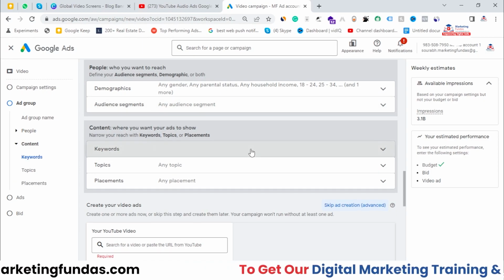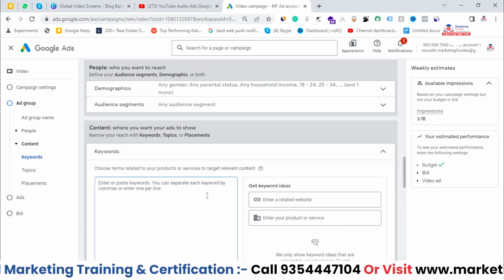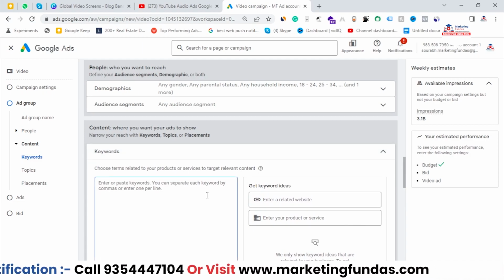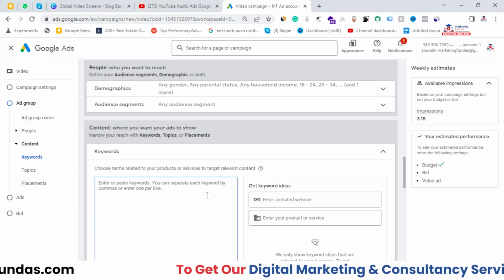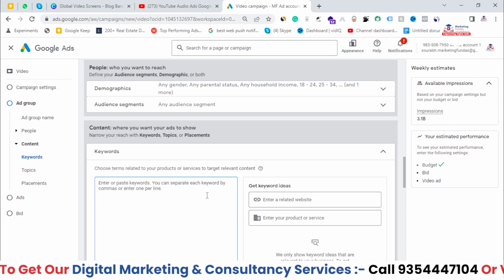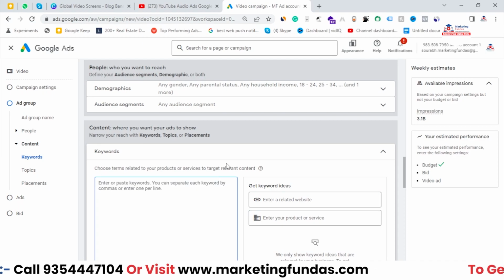If you want to target your ad on a keyword basis, you can add those keywords which your target audience can search on YouTube, right? Whenever they are searching those keywords, and after searching those keywords, they'll be able to listen to your ad, right?